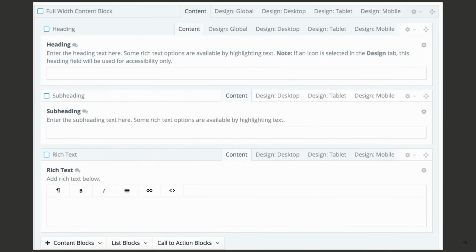Some other things we did here, as you'll notice the tabs within this matrix field, everything was logically organized. We split out what fields were actually content-based versus what fields controlled some of the design aspects like width and color and things like that.